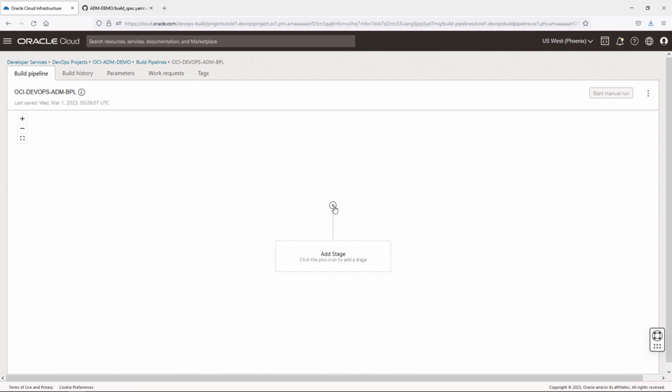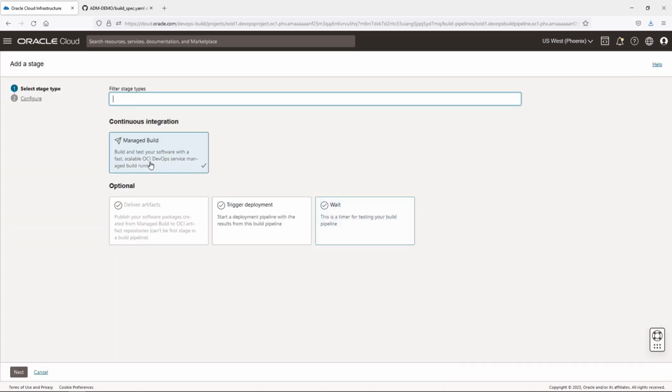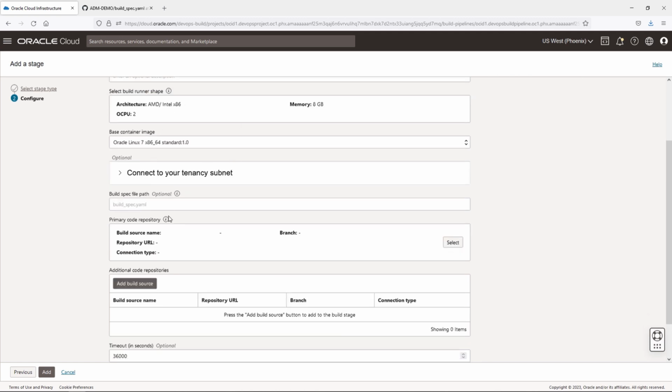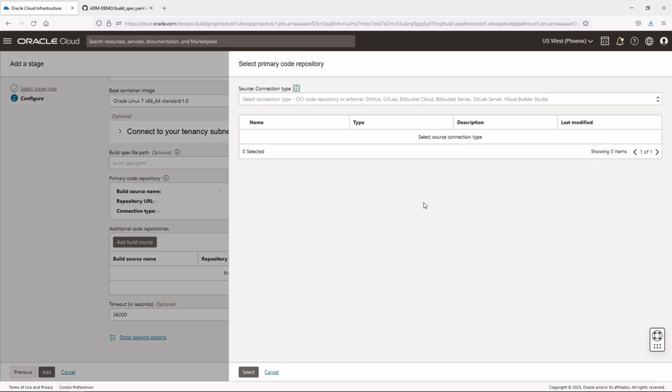Alright, so let's go ahead and add a manage build stage in the build pipeline. Click on next. Give the stage a suitable name. I'll leave everything as default. Make sure you select the primary code repository. So let me click on select.